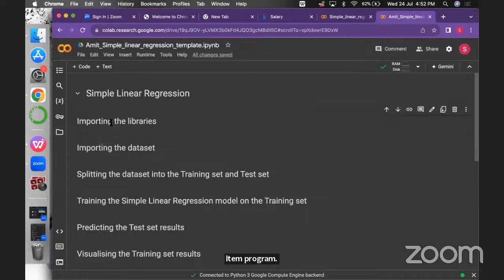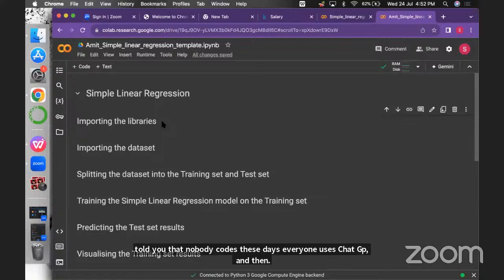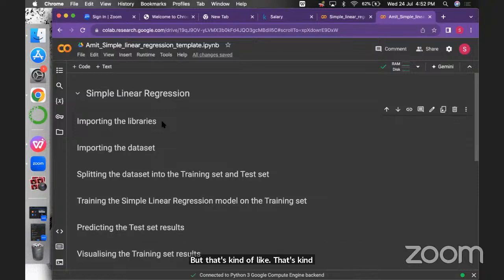Let's start with the first thing, that is importing the libraries. That means we are going to import certain libraries. Now you can do this in two ways. In my last masterclass, I told you that nobody codes these days. Everyone uses ChatGPT, and then they can refine the code from ChatGPT and use any IDE for that matter. But that's kind of like implementing what we are doing right now. What we are doing is we are going to write the code ourselves. So we're not going to use ChatGPT to write our code.